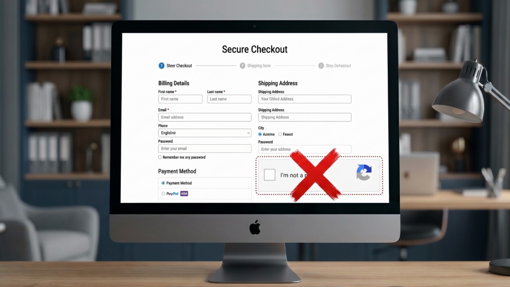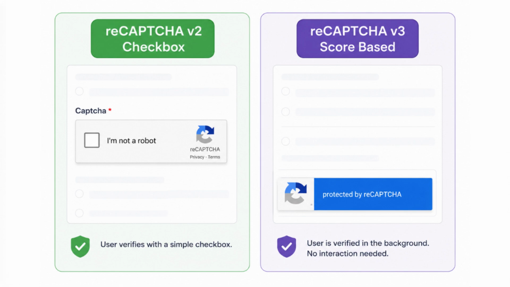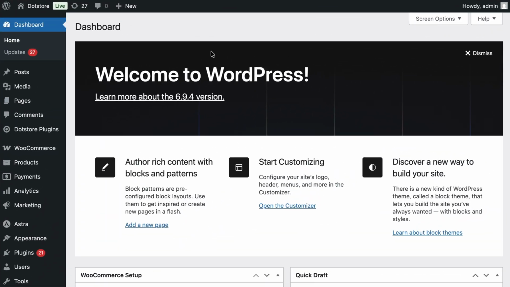So, if you want to protect your checkout from automated spam, you need to add an extra security layer. With reCAPTCHA, you can check whether the customer is a real person or a bot before the order is submitted. You can use reCAPTCHA version 2 checkbox or reCAPTCHA version 3 based on your store's needs. In this video, I'll show you how to add reCAPTCHA to WooCommerce checkout using the Dotstore WooCommerce Fraud Prevention plugin. Let's see how to configure it using a quick demo.